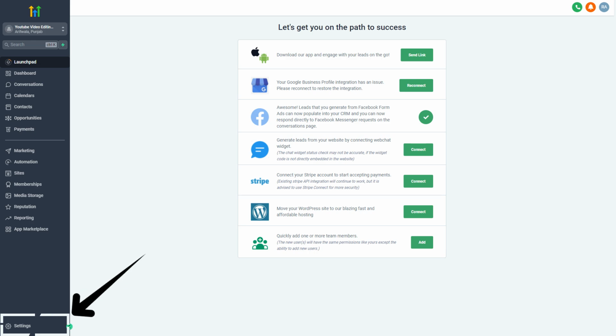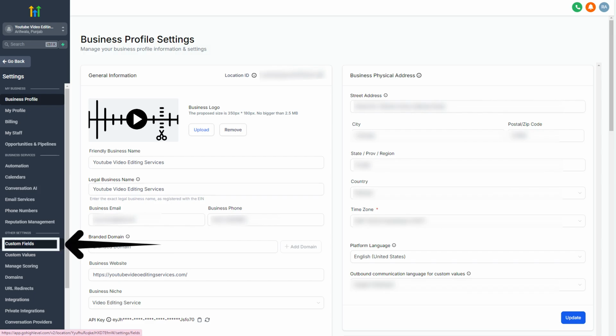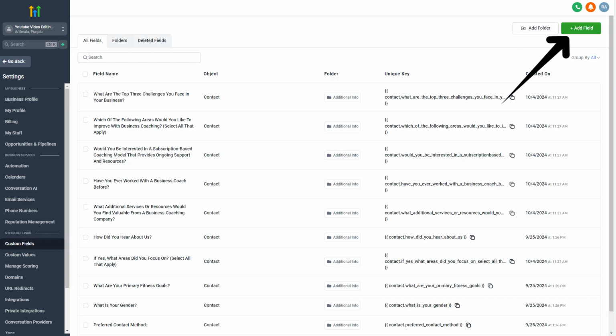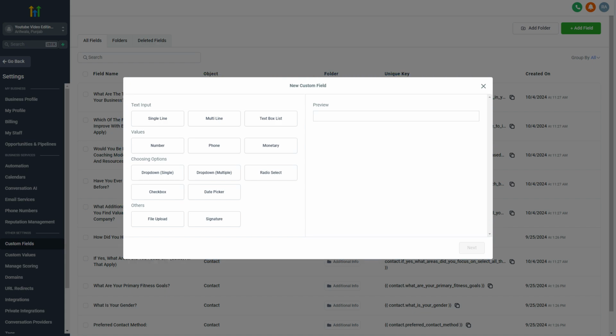Start by clicking on the Settings tab on the left sidebar of your GoHighLevel dashboard. This is where all the customization magic happens. Add custom field. Once in Settings, select Custom Fields and click the Add Field button. You'll find various field types to choose from, like text, dropdowns, and checkboxes.